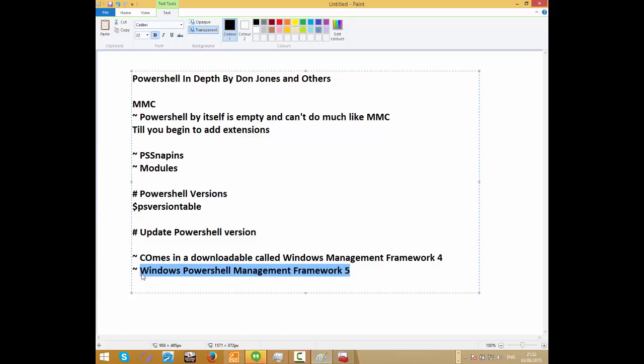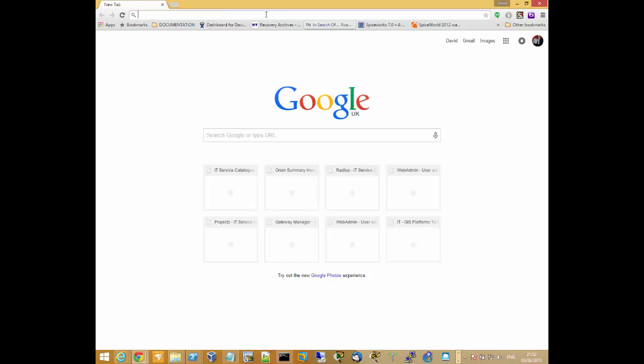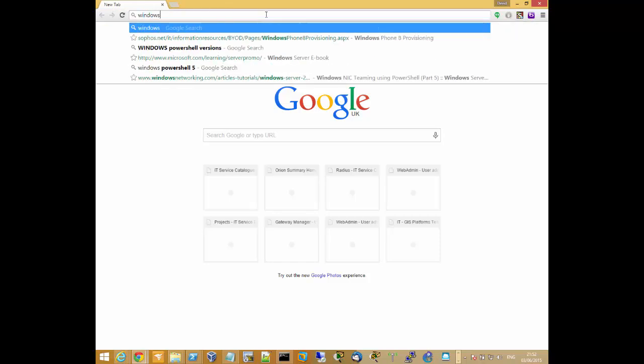Is that accurate, Andrew? Am I missing the point? I think you can only run Windows PowerShell Management Framework 5 on a machine that is running Server 2012 R2, Server 2012, and Windows 8.1. I think that's what I read. No, Windows Management Framework 5 is currently in its preview release. Yeah, it's not actually been released fully yet.